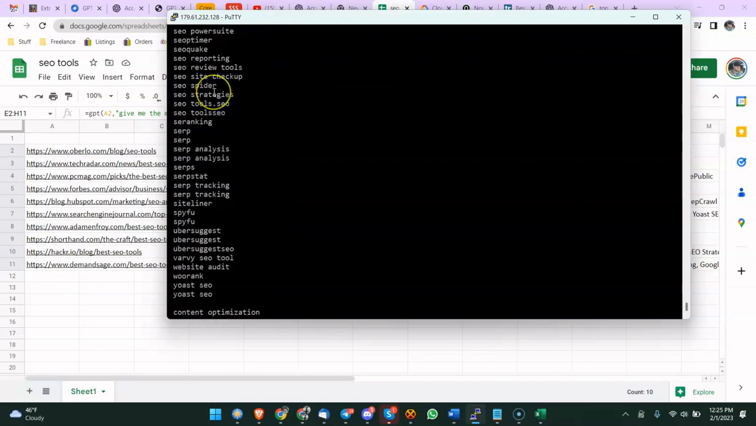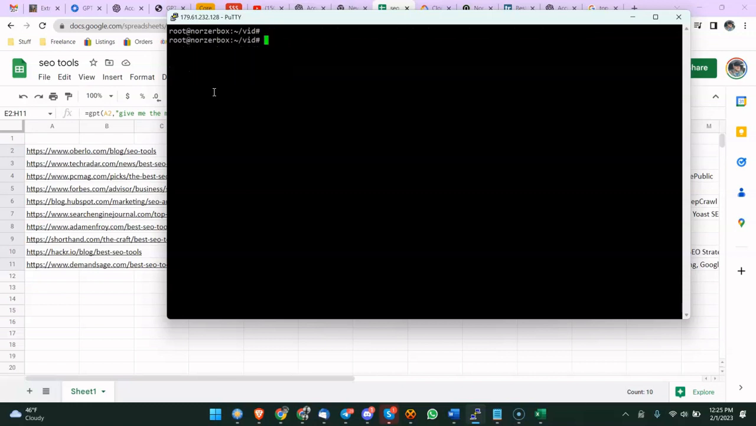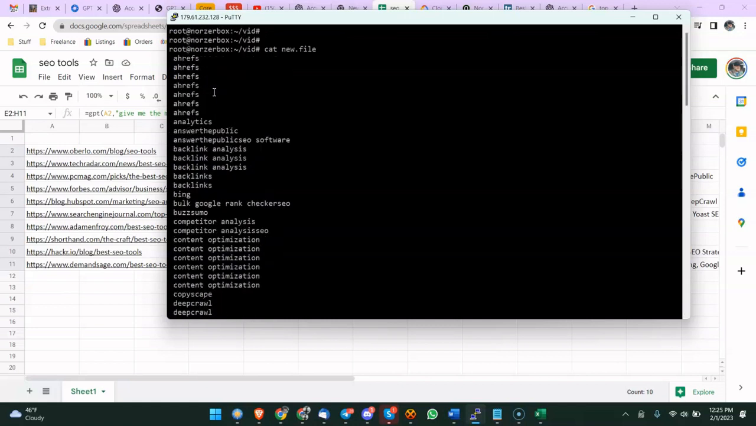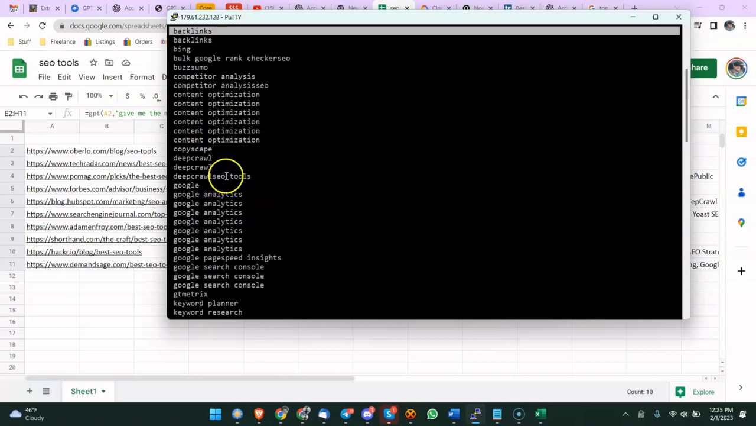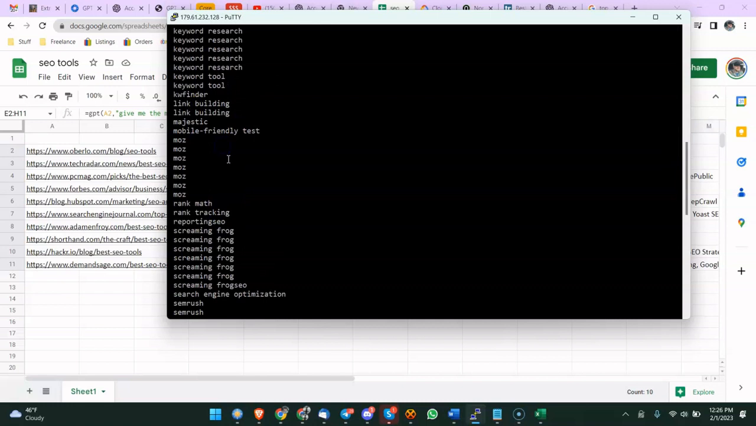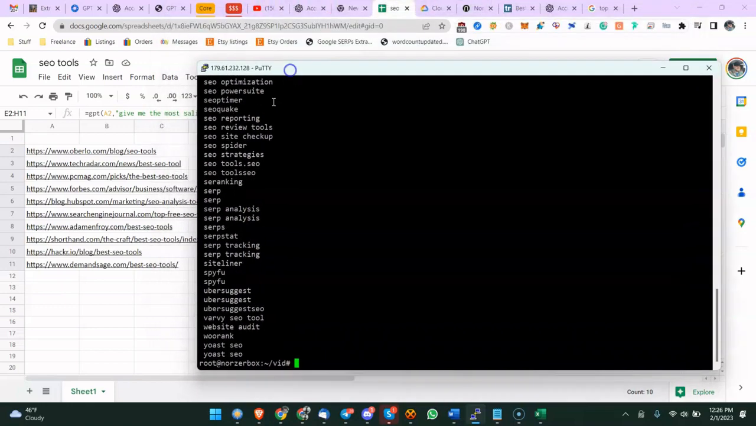So let's do clear, and you could output this to something called new file instead of running this command every time. So we're going to clear, and we're going to cat new file, and we can just look at it now. Ahrefs appears a lot, so that's important. Backlink analysis appears a lot. Content optimization, Google Analytics appear a lot. Keyword research sticks out. Google Search Console sticks out. Screaming Frog sticks out.